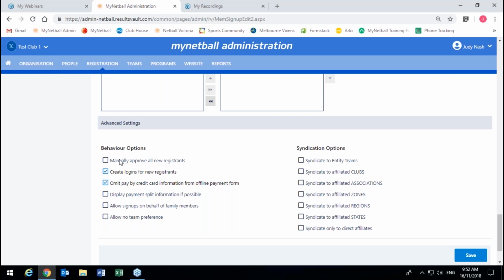Manually approve all new registrants. We would recommend you don't tick this, as a lot of people do tick it thinking it means that they get to approve people registering to their club, which it doesn't, and then they forget to actually go and approve them and they can't find the people in their database. So all that means is that if I'm new to this club and I register, I still pay my money, I still get a registration, but the club cannot see my record or add me to any team sheets until they've approved me coming into the database. And that's where it gets problematic, because people will tick this and forget that they have to actually go and approve people. So we would recommend that you do not have this option ticked.